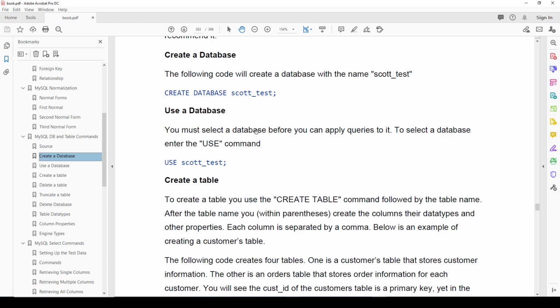Okay, this is just a quick video to go over how to actually create a database using the MySQL shell and also create a table inside of that database.